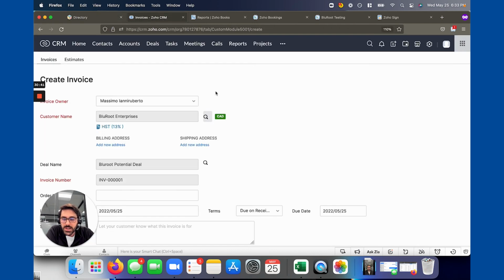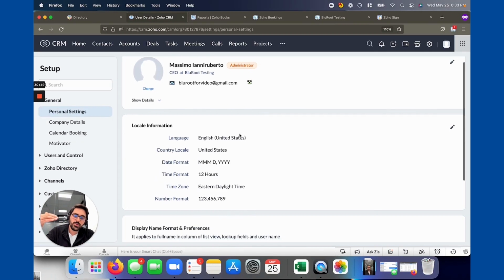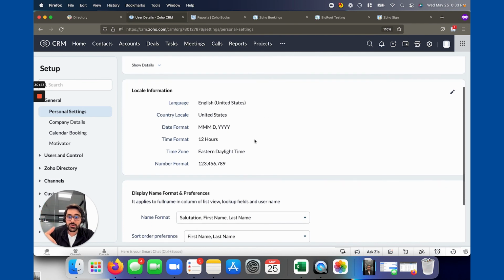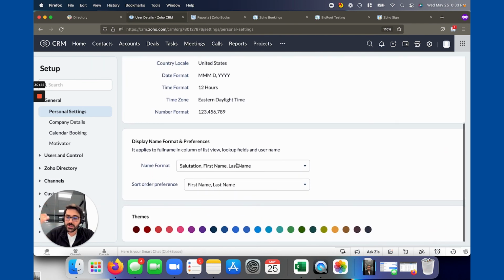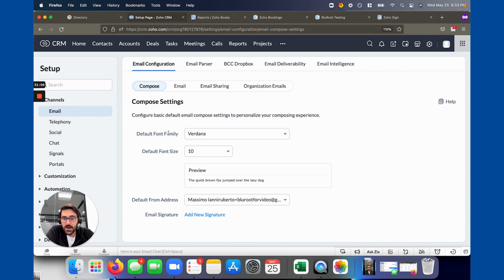There are a few other settings that if you have time and you want to, you should definitely set up. So in the settings back here, under personal settings, I'd encourage you to go through this. You can use this pencil, change your proper country, change your date format, change how you want to see names. These are like aesthetic things. But more importantly, what you're going to want to do is under channels and then email, I'd recommend first off putting your signature in the CRM so you can send emails from the CRM and it looks like it's sent from you, which it did.